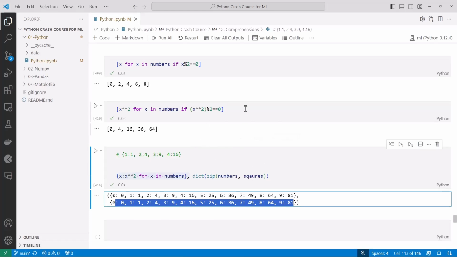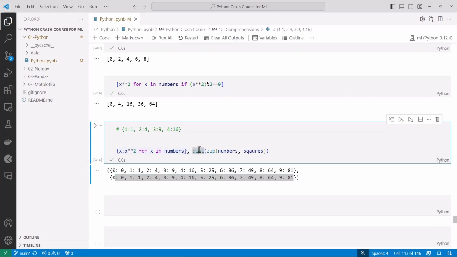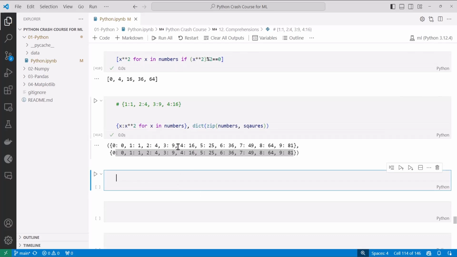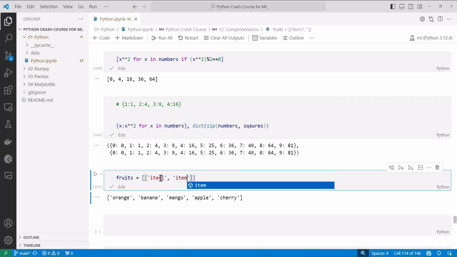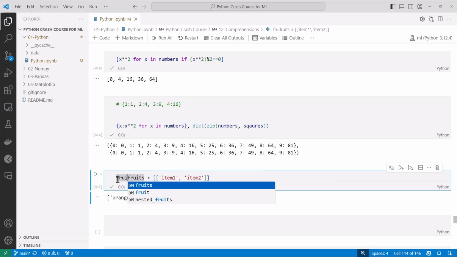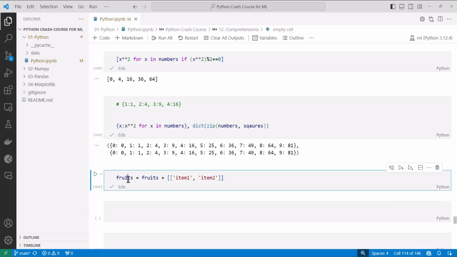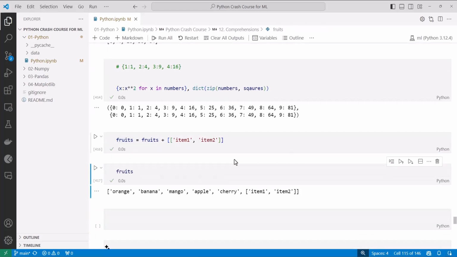In the same way, you can also create this with a multi-level list as well. If you remember, initially we had our fruits. I think we had actually overwritten that one. I'm just going to add here a list inside this, a list of some items. Item 1, and then inside this, item 2, something like this. Then reassign these to fruits. I have got my new fruits variable, and inside this there is a list.